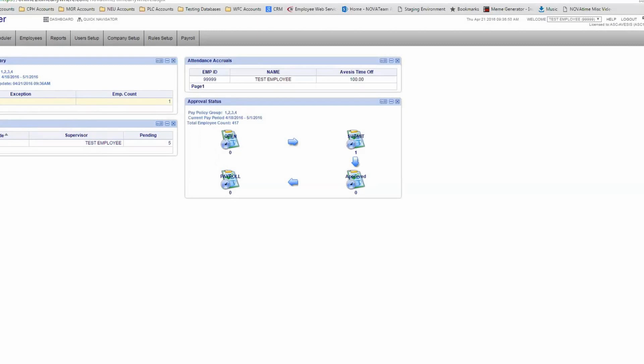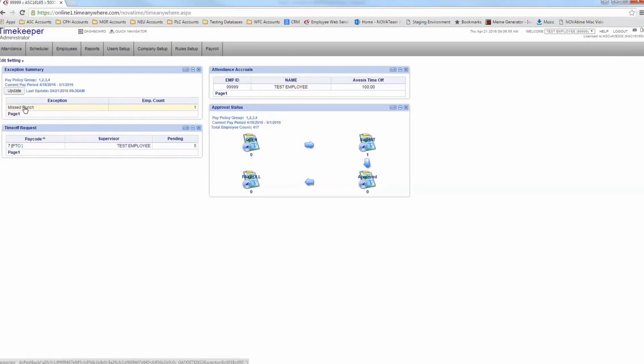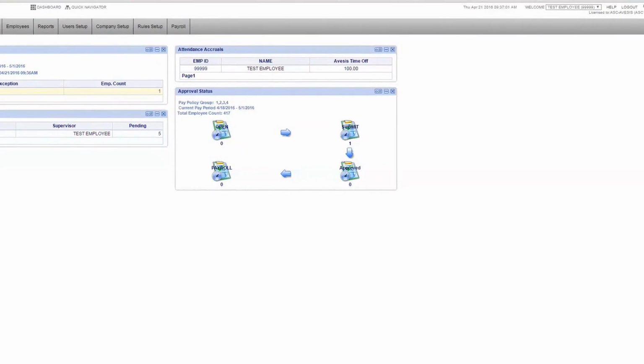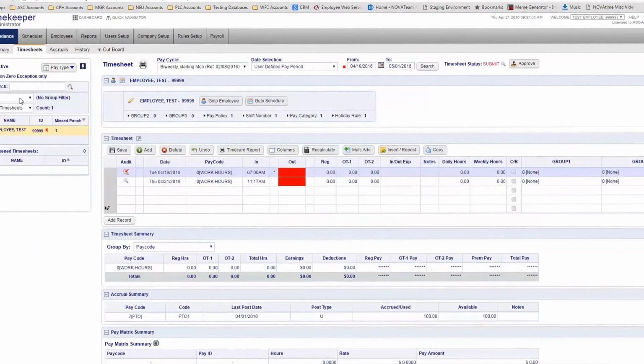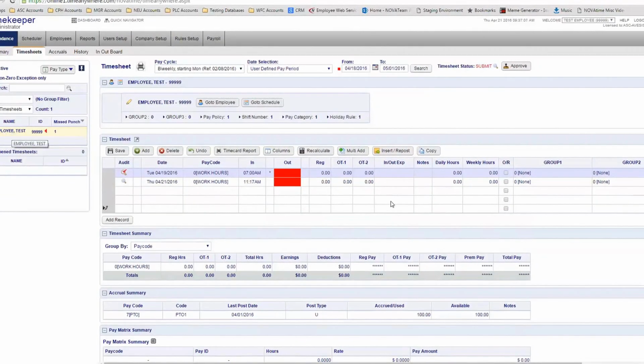Okay, so the good thing about each gadget on the system is you can interact with it, which means you can click on this gadget here, you can click on the exception, and it'll take you directly to the employee or employees that trigger that exception. Okay, so my employee that triggered the missed punch is my test employee.